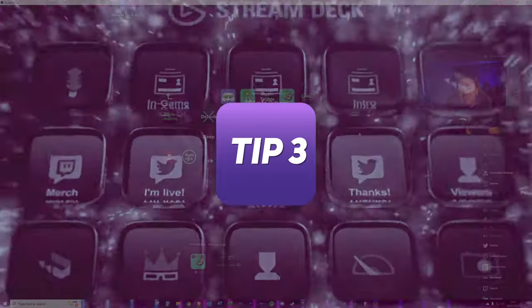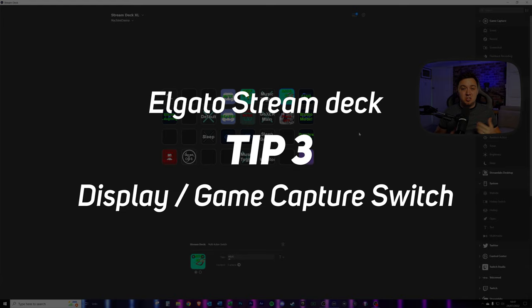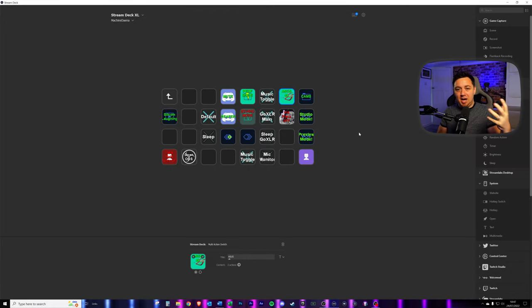Tip number three is a display or monitor capture. So basically something that will switch between a game capture and your monitor's capture. Now, if you're streaming on Twitch or YouTube Gaming or something like that, you may only want to stream the game that you're playing. And sometimes there'll be situations where you only want to stream the monitor itself, so anything that's happening on the monitor. Well, I've set up on my Stream Deck something that allows me to switch between those two things. I haven't done a video about this, so I'll demonstrate very quickly how exactly I've set that up.